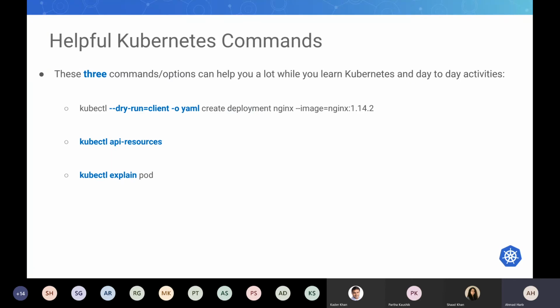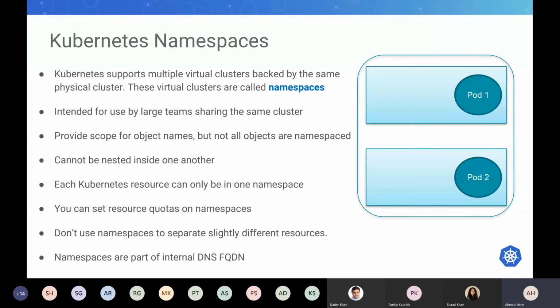So to go back to this, Kubernetes namespaces. Kubernetes pretty much supports multiple virtual clusters that are backed by the same physical cluster. These virtual clusters, in short, are called namespaces. As I mentioned, the names of resources need to be unique within a namespace per type, but not across namespaces. So if in one namespace I have a deployment called Nginx, in another namespace I can have another deployment called Nginx. Obviously, that's not a good practice.